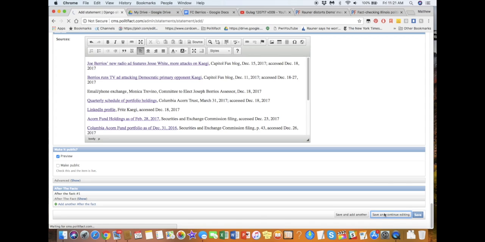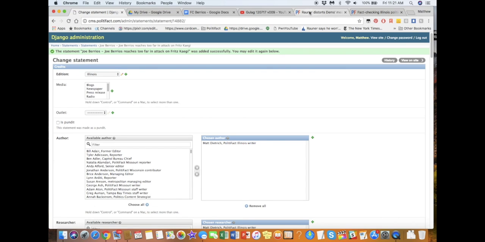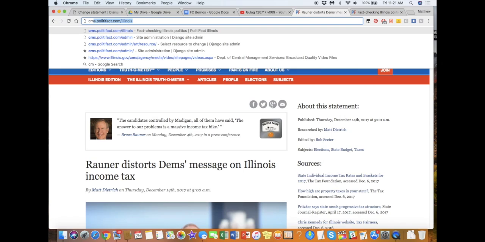So now we're going to save it. If I've made any mistakes, it's going to come up with a red stripe at the top, but here I did everything correctly. So now we're going to go back. We're going to look at it in the CMS version, not the live version of PolitiFact Illinois. And the way we do that is we do CMS politifact.com Illinois.